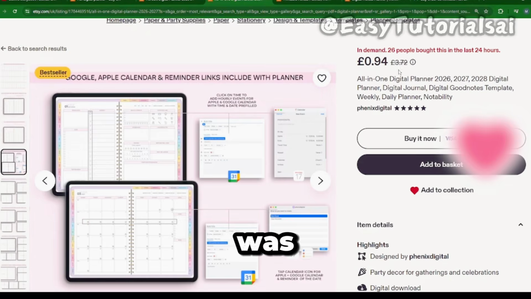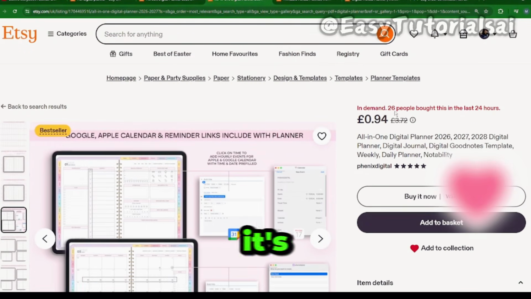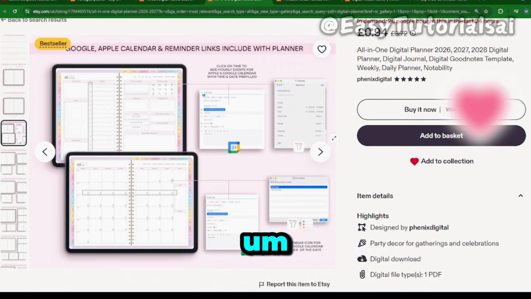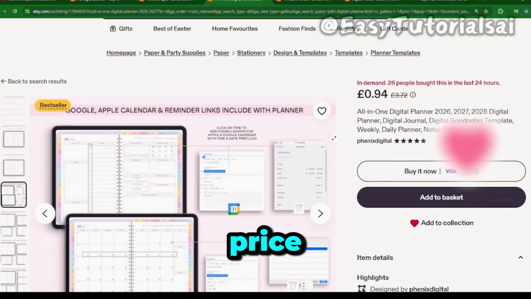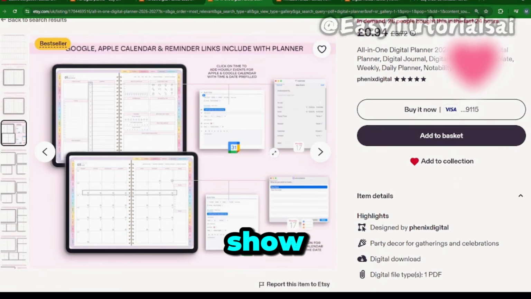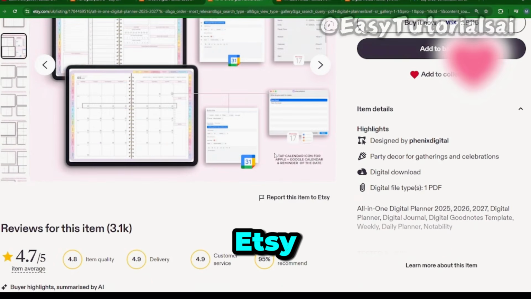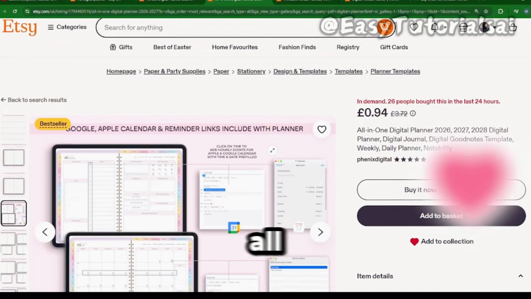The real price was £3.72. That was the real price. Now it's in sale. It's sold for 94 pence, right? So I'll show you how to set the price for you to make profit. I'll show you what is in demand right now on Etsy, because I do this all the time.